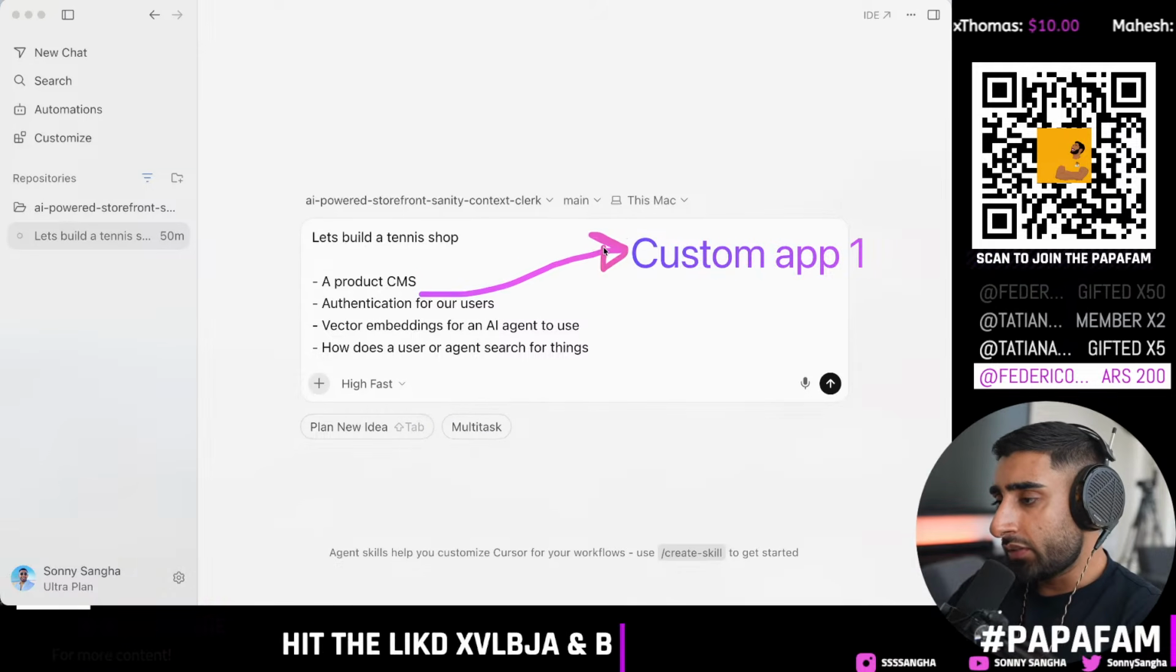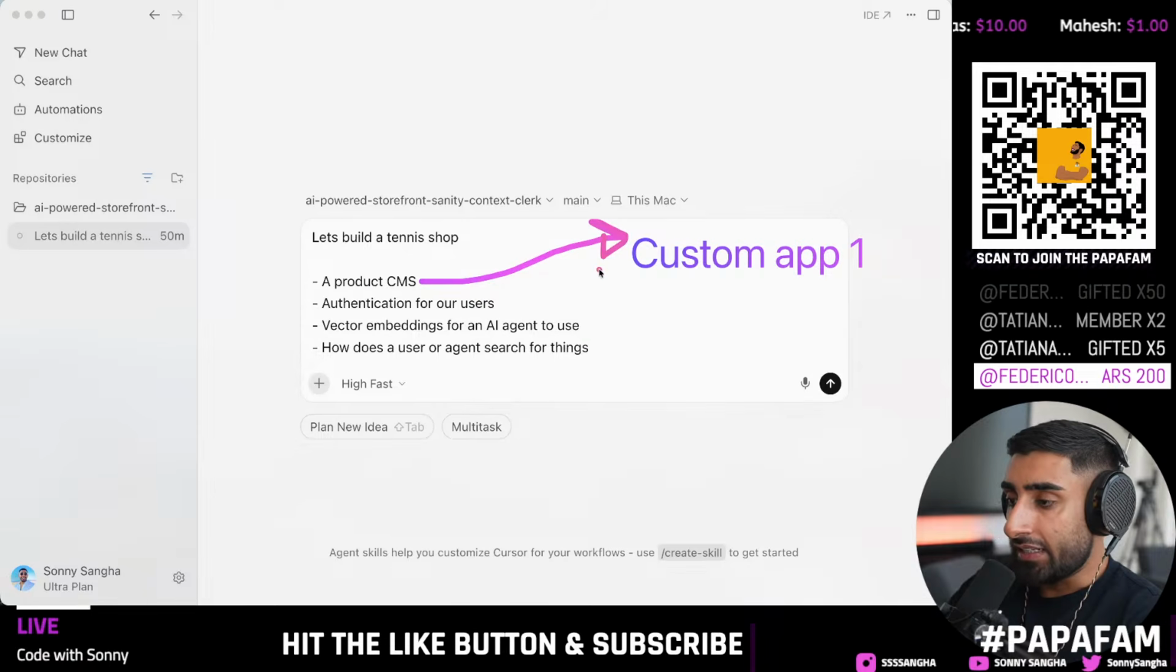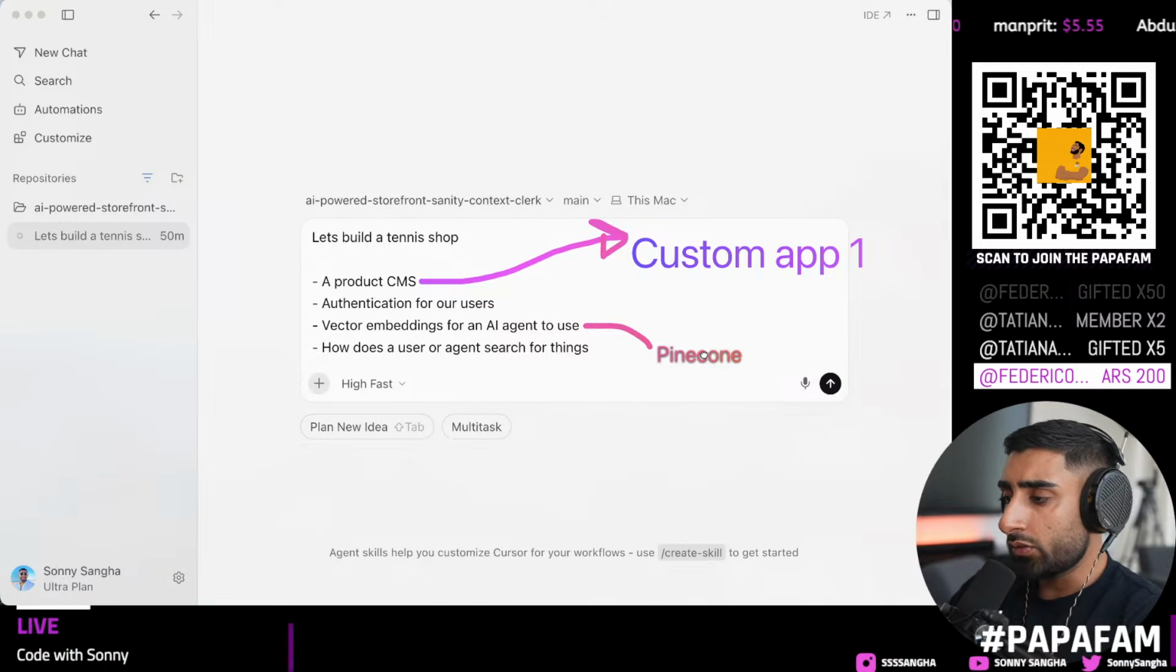Then every time you updated data for this, you would have to regenerate your vector embeddings. And these could live somewhere else, like Pinecone or some other vector embedding place. If you're not sure what a vector embedding is, think of it like coordinates.